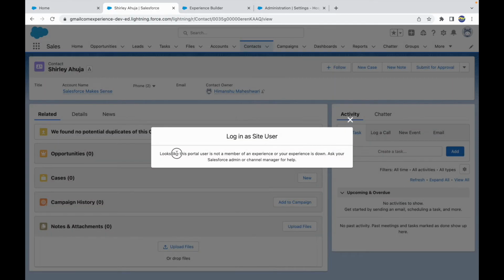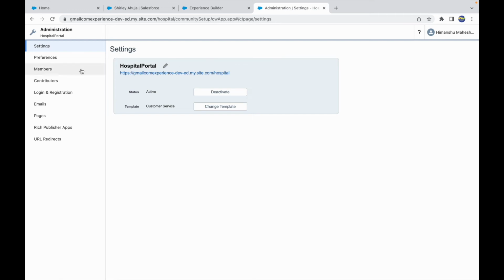Okay, so it still gives me an error, but this time I hope you already understand why. It's not because the portal is down, because we already published it, but it is because this portal user profile is not part of the experience. We'll have to add the profile as member, right? Let's do that.